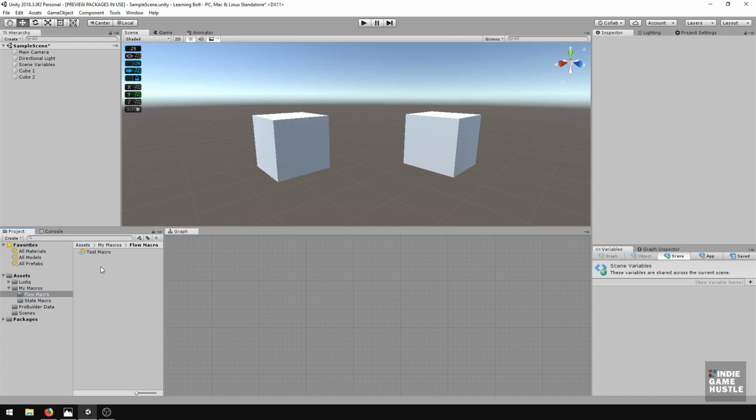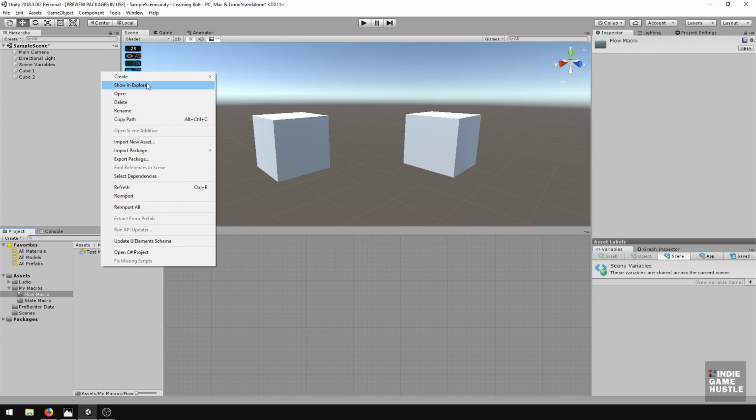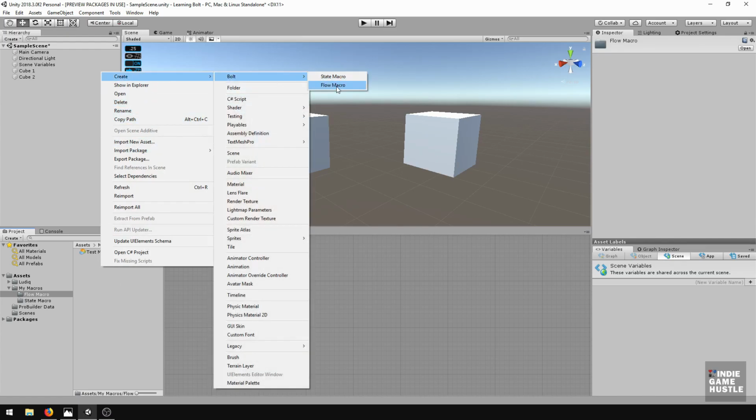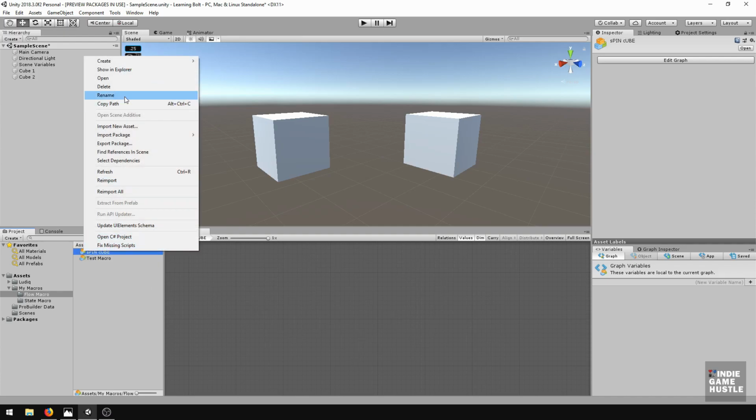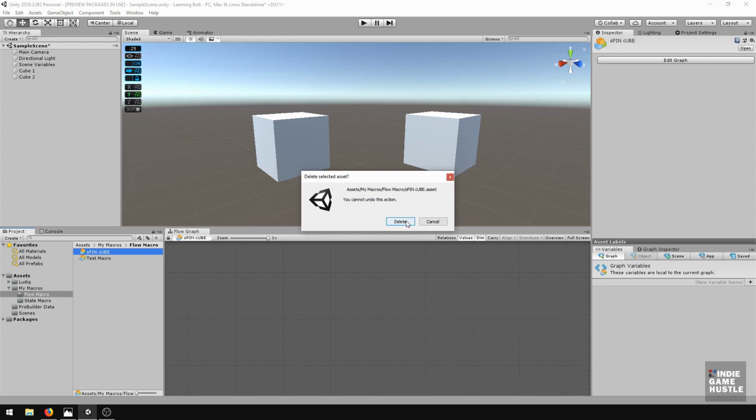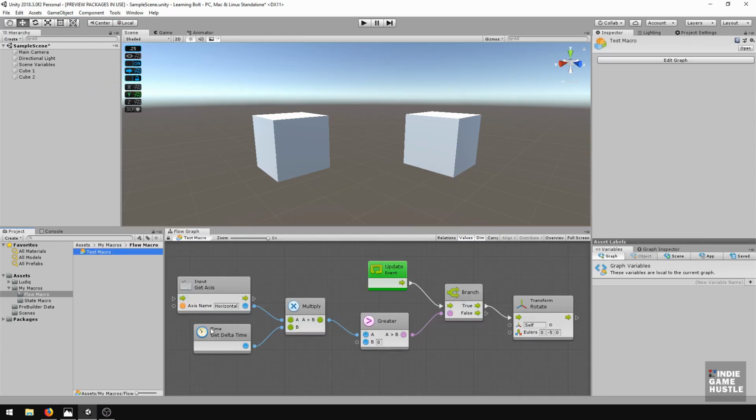Now, in order to create a macro, you want to go ahead and right click in this area, go to create, go to Bolt, and then you click on flow macro. Okay, so I'm going to go ahead and click it, and as you can see, it creates a new flow macro. Now, of course, you can click that and rename it whatever you want. And this is the area here you're going to put all your logic. Okay, so I'm going to go ahead and delete this for now, but you can leave yours open because generally I'm just going to be using the one I already created here.